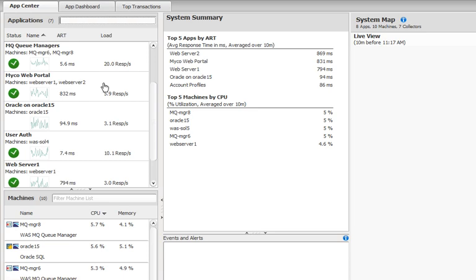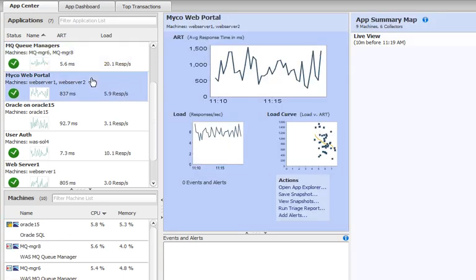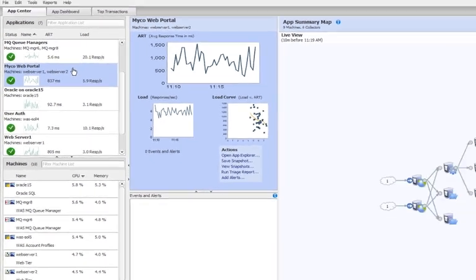But if I want to explore an application, I can just click on it and see key performance indicators of its performance over the last 10 minutes. Things like average response time, load, and scaling behavior.